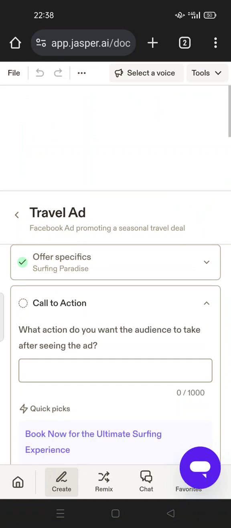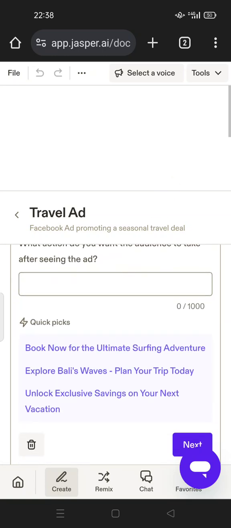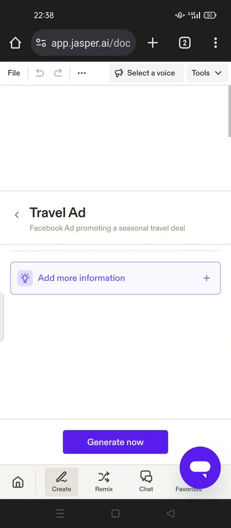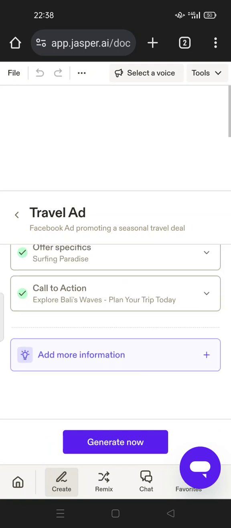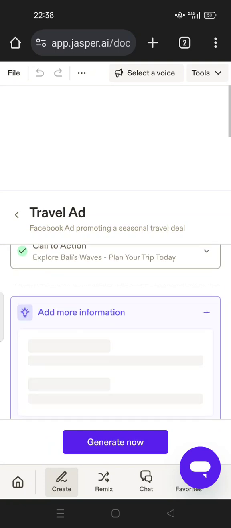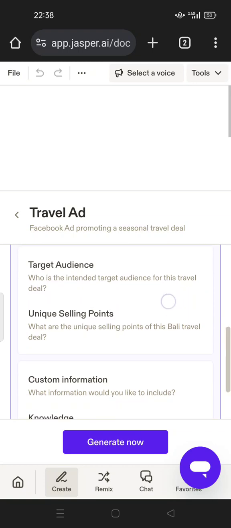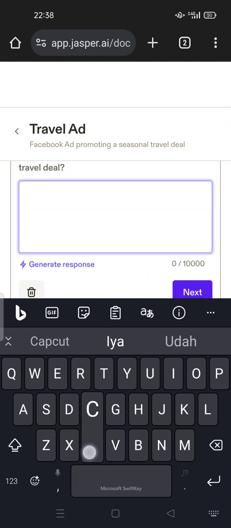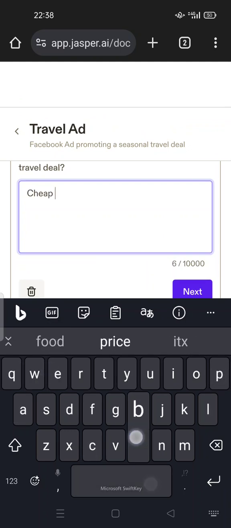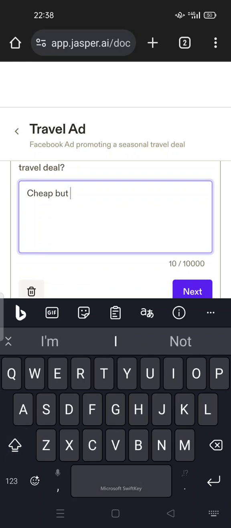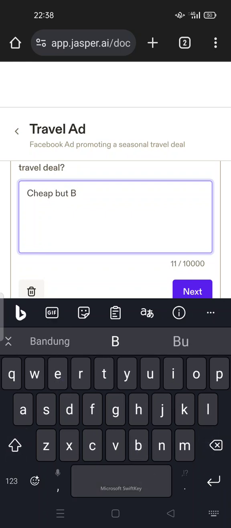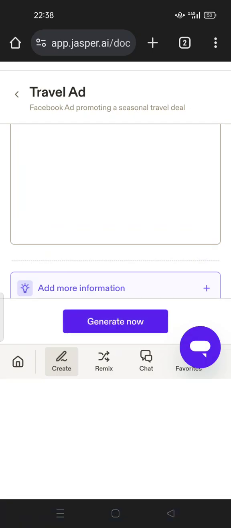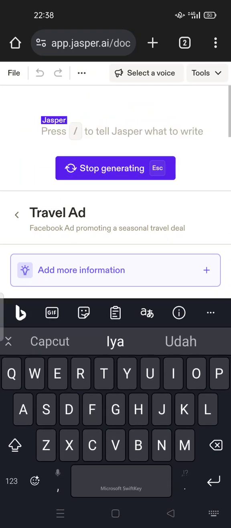Next, the call to action. What action do you want the audience to take after seeing the ad? This one, like plan your trip today. And you can add information, unique selling points, a travel deal, cheap but luxury. Next, and you can generate now.